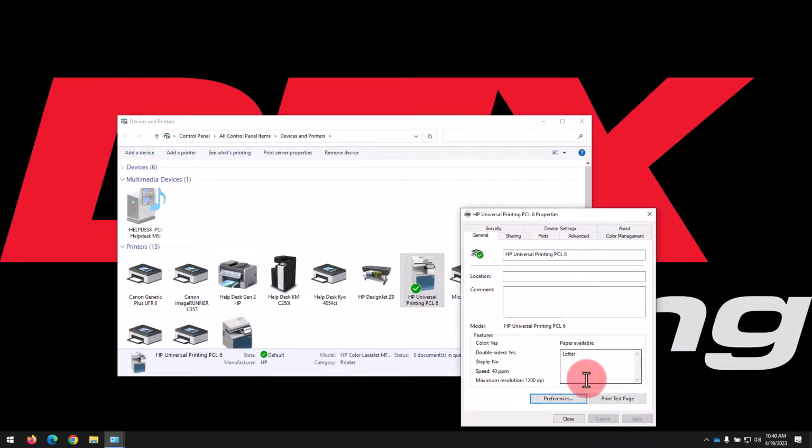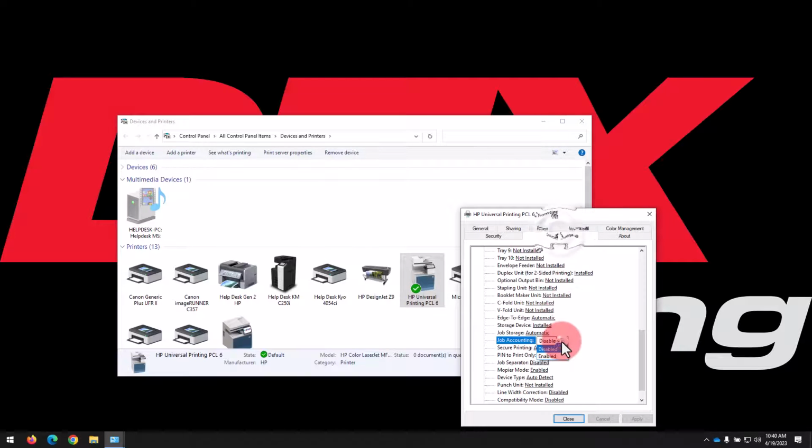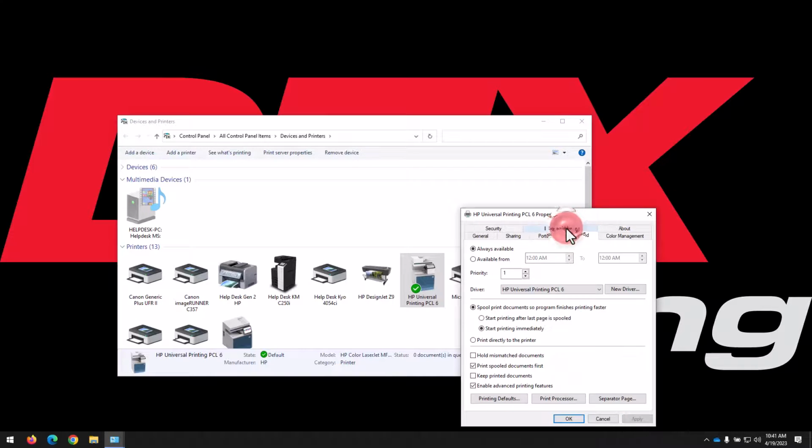And we're ready to send a test print and make sure that everything is working OK. However, if your machine does use codes for printing, there is an additional step. So let me head back to our Device Settings tab and enable Job Accounting, and we'll quickly show you how to configure that. We'll head to the Advanced tab and back into Printing Defaults.